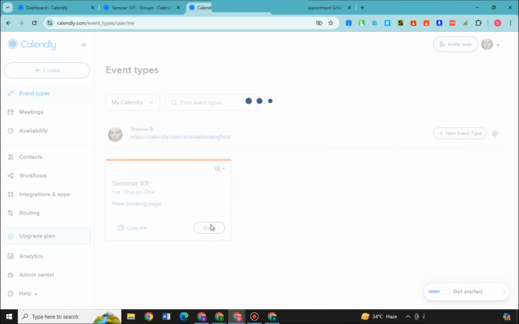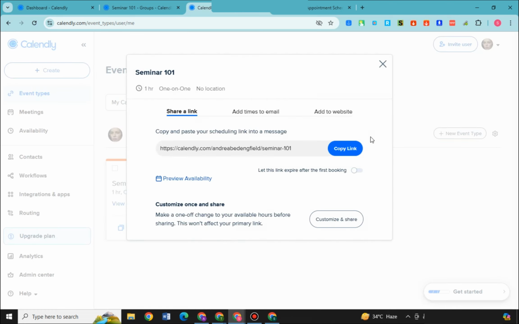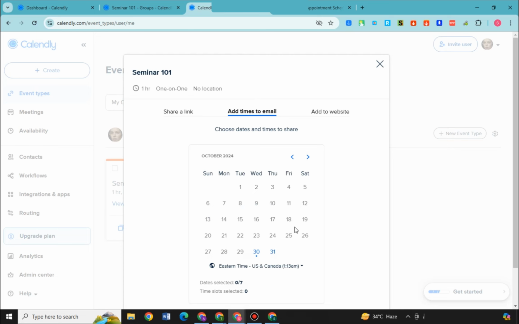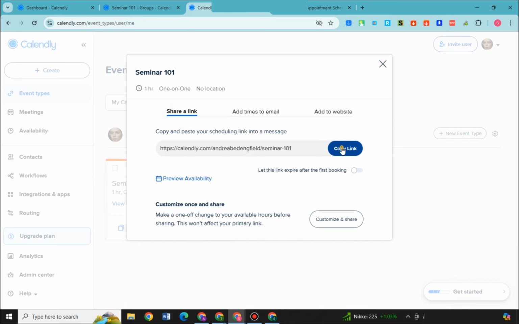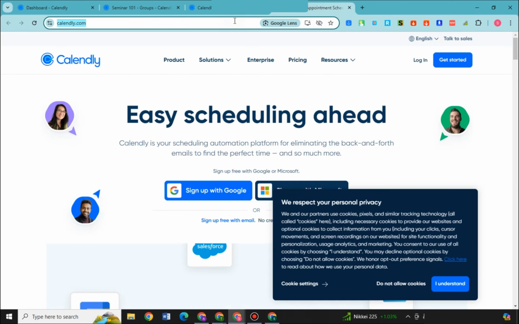So as a conclusion, Calendly is a powerful tool that enhances the scheduling process by simplifying appointment booking and reducing administrative burdens. It is suitable for individuals and teams of all sizes, helping users save time and improve productivity while ensuring a seamless experience for invitees.